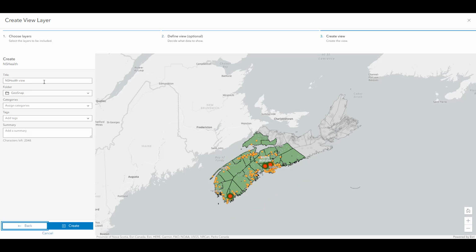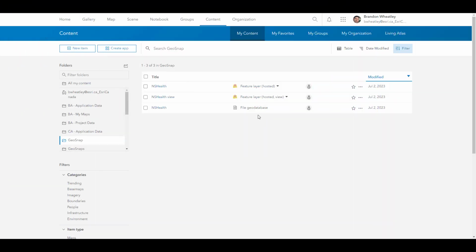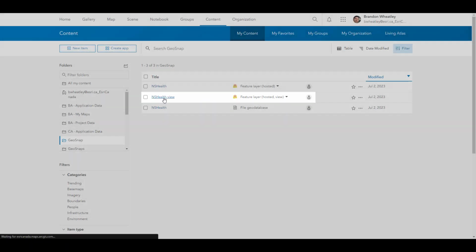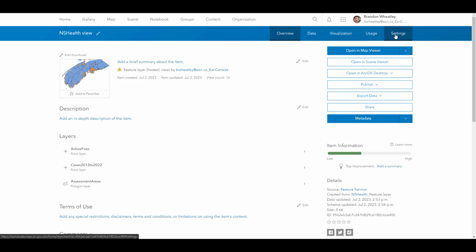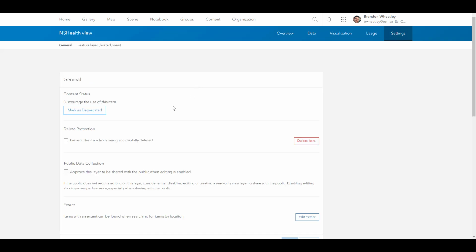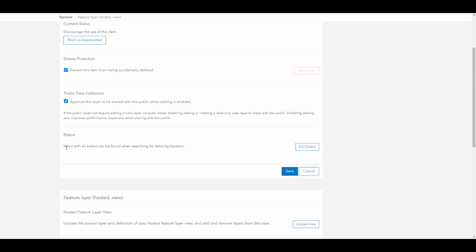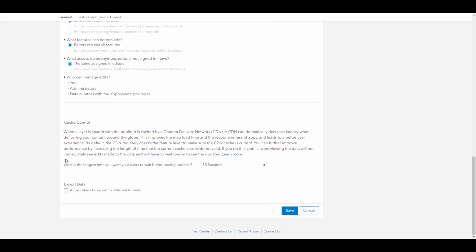In the third and final step, give the new view layer a name and click Create. But there's more to do, as this new hosted feature layer view does not inherit the following settings from the original hosted feature layer. This allows you to individually set how the view item is shared, whether it's delete protected, and whether or not others can export, edit, or publicly collect the data.